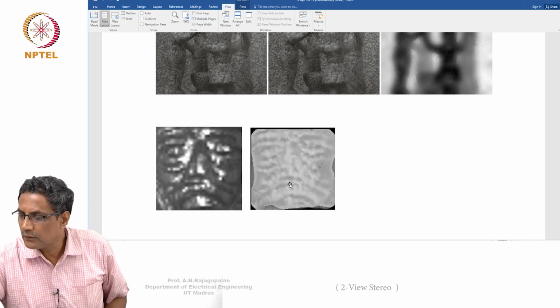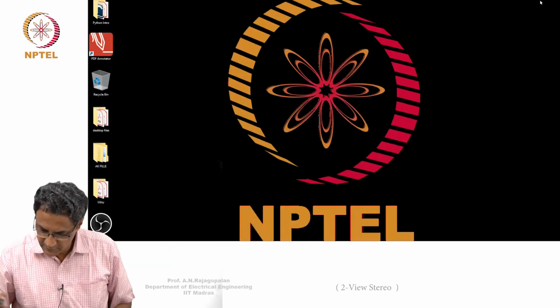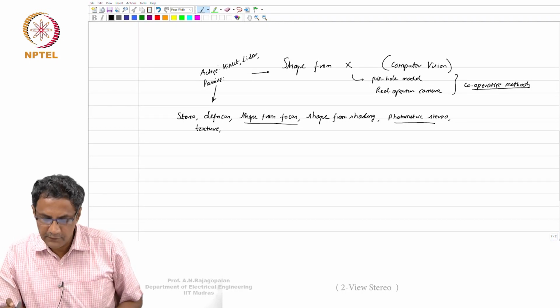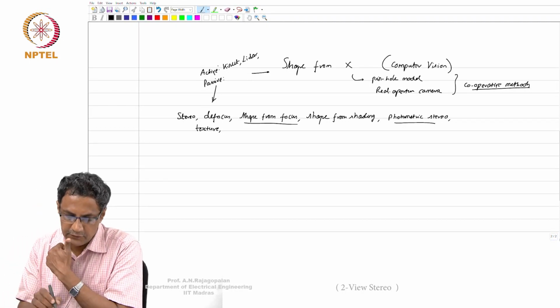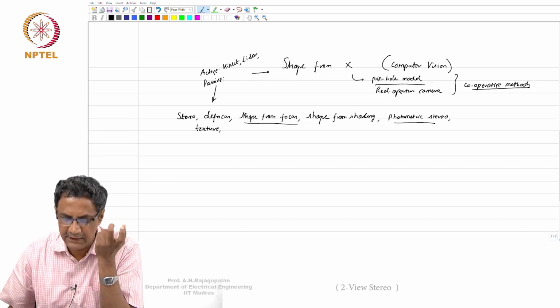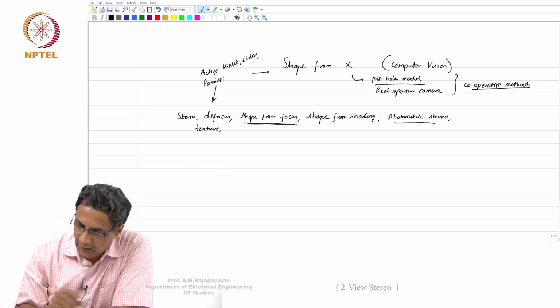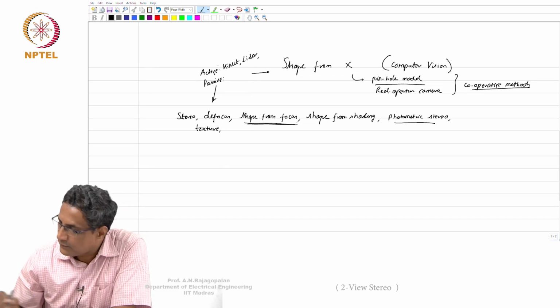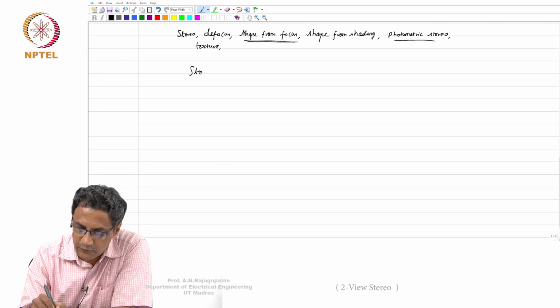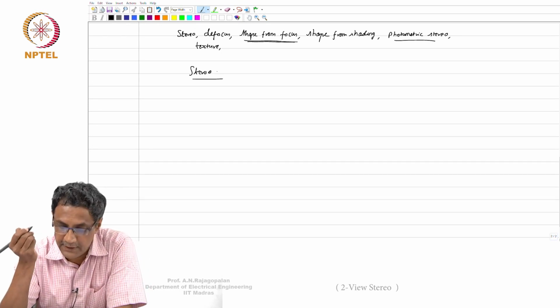Now, let me just quickly go through one derivation for stereo. I'll start with simply a pinhole model. So what is the typical idea that one uses in stereo? Let's look at stereo now. How does stereo work? Why is it that if you do a correspondence matching, you get a sense for depth?